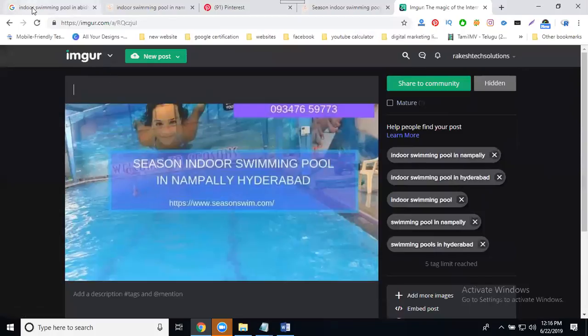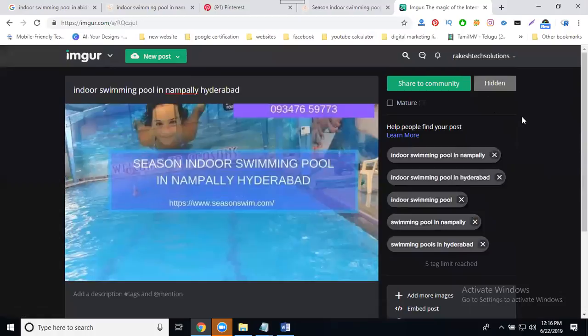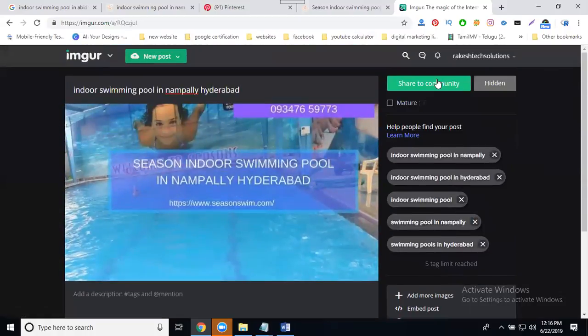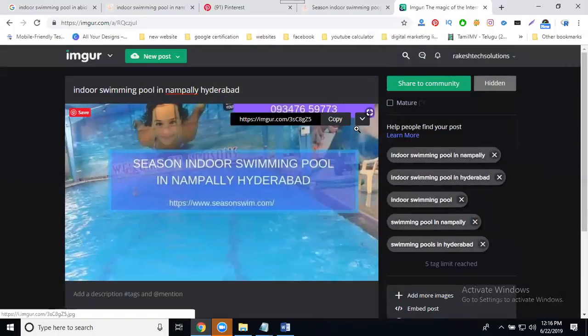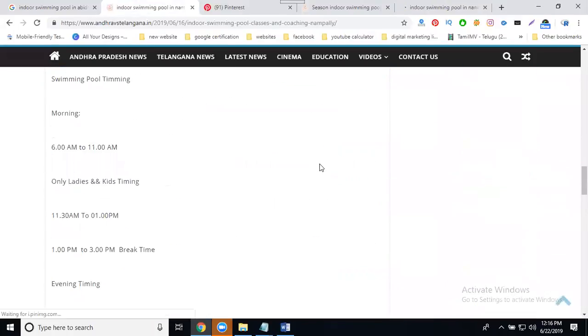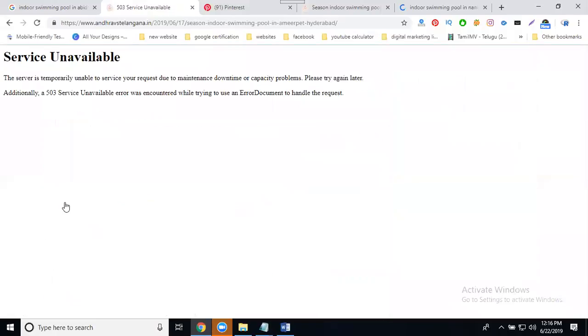So what keywords are you highlighting here? Just write down your highlighted keywords. Click for poster public city. Done. So one is Pinterest, the second will be Imgur. So what website images will be there? Select exactly your image content.